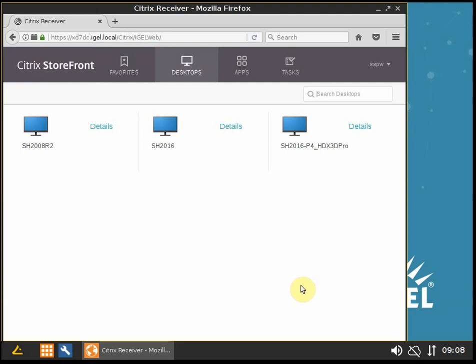That's all. Self-service password reset works perfectly fine from an IGEL Linux device.